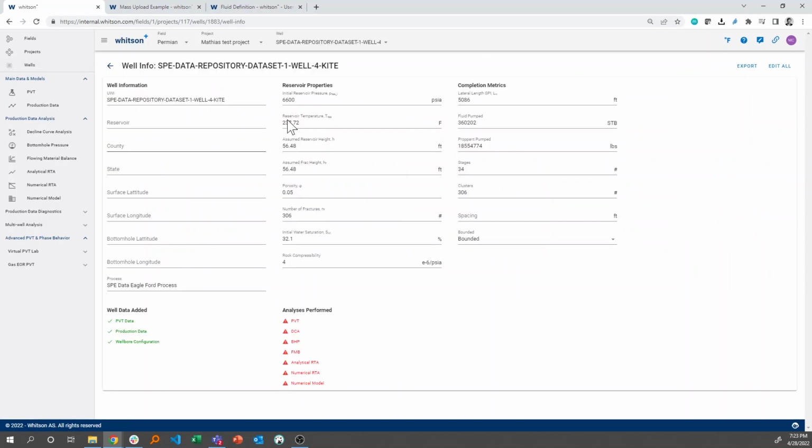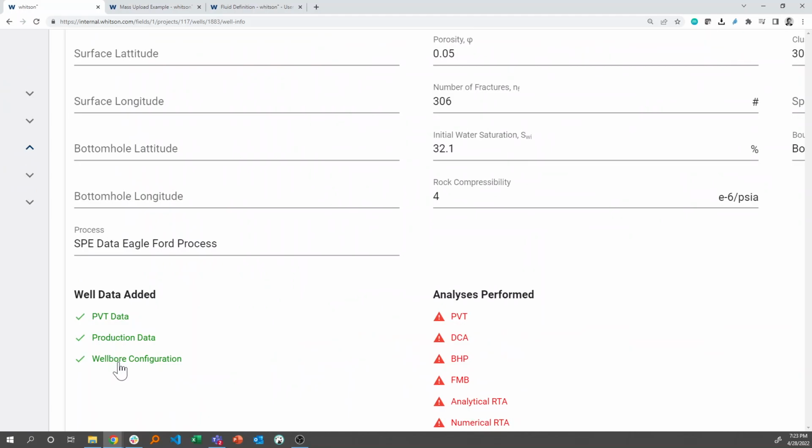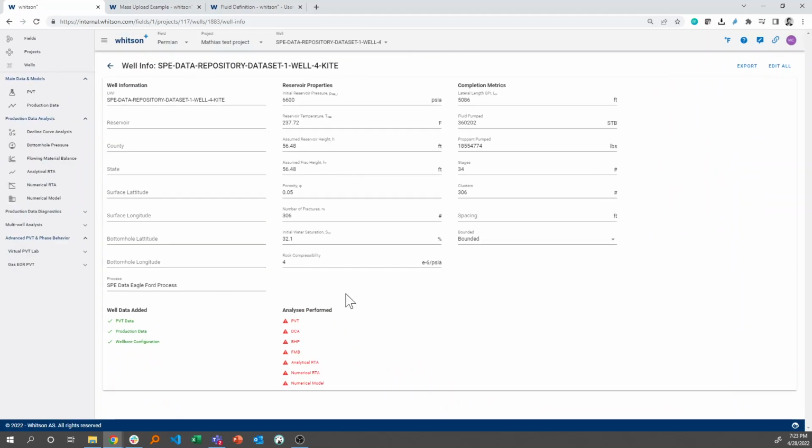If you go back to the Kite well, you see that we've actually uploaded in the mass upload file all this data: PVT, production, and wellbore configuration data. What we have not done is to do any analysis. So what we'll do is to start from the top and move our way downwards. And we'll start with PVT.